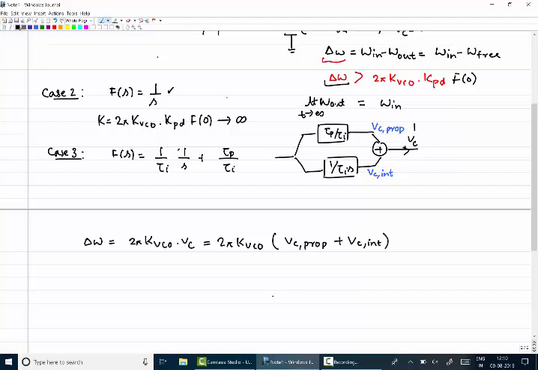Now the integral path has an infinite gain at DC. So in the steady state the integral path can have a 0 at the input, but it can still have some finite value at the output, right? So this value can be equal to 0 in a steady state, and this can have some finite non-zero value, such that delta omega is equal to 2 pi k VCO times VC integral.